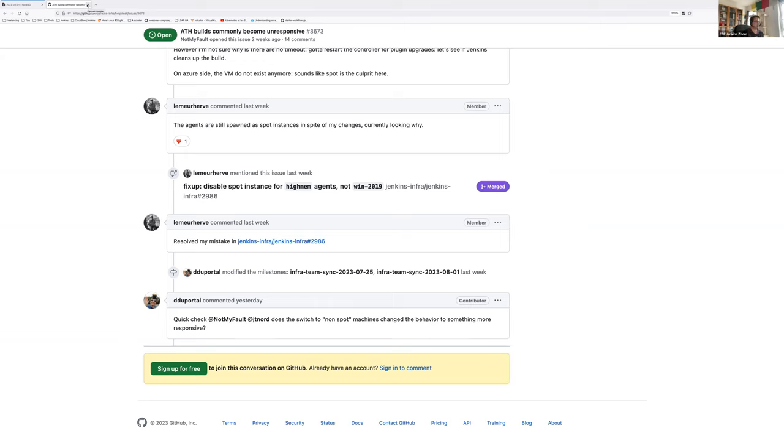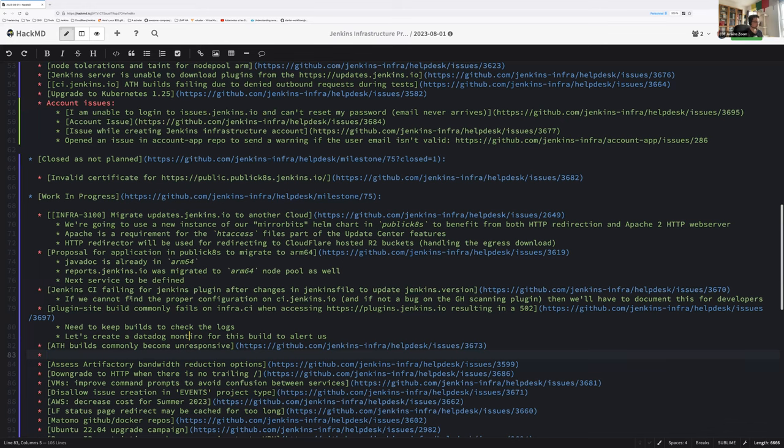Is there someone who wants to work on this one? And is there a need for clarification as well? Okay, I will take it then. We have to measure build success rate without spot, and cost impact. Because right now, as far as I remember, the cost was 10 times cheaper using spot.